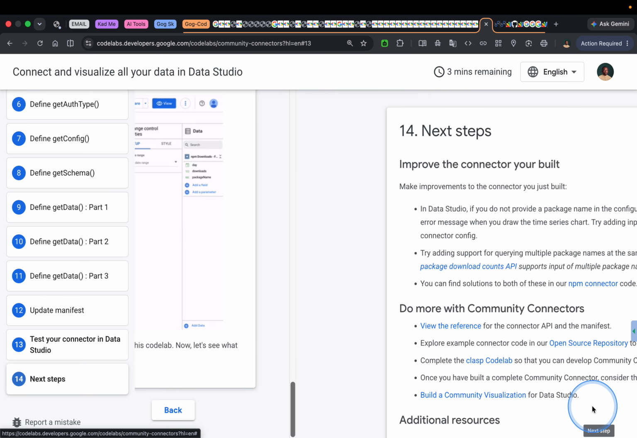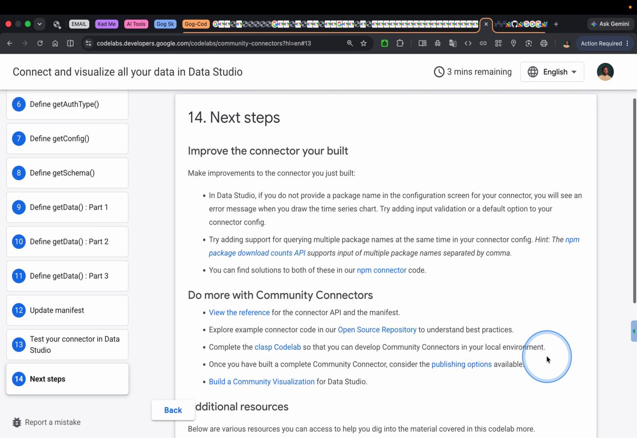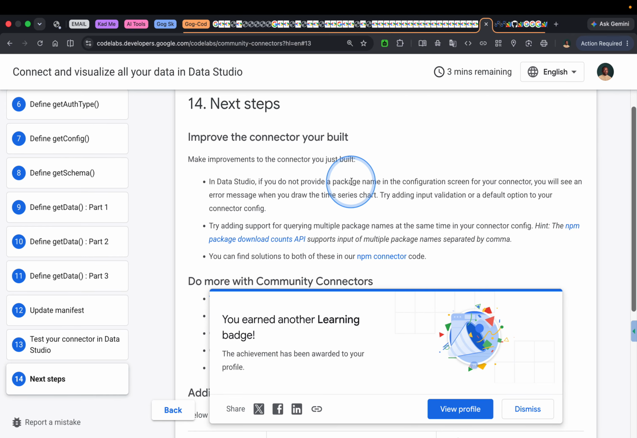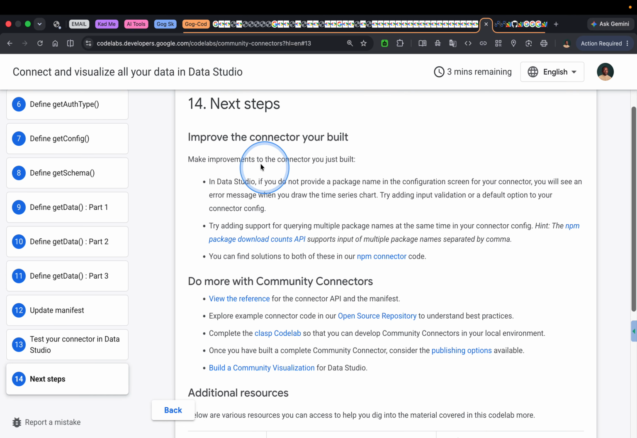We click on the blue next box. The next steps, we improve the connector we built. We'll make improvements to the connector we just built. And also remember, once you get to the end of a code lab, you get the badge for learning that code lab. So make improvements to our connector we just built.